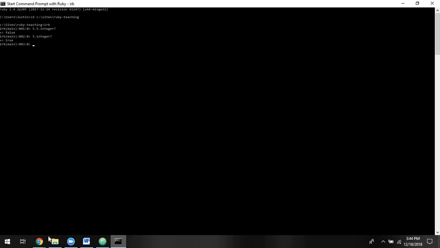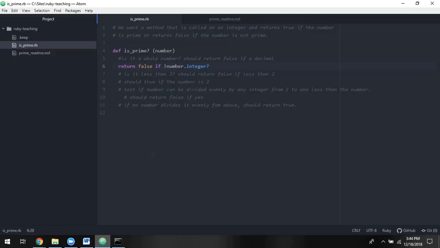so that's true. Now, of course, that doesn't mean that it should return true if the number is an integer, because not all integers are prime. But this is our first step of just weeding things out. Okay, next step.